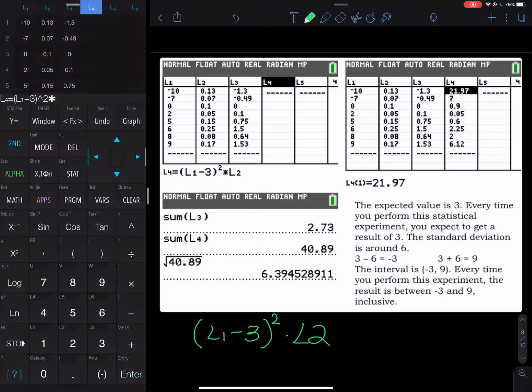Multiply by L2, second 2. So you take x in L1, subtract the expected value, square the difference so you can get rid of all the negatives, and then you multiply by the probability. And then you press enter. You see we have the product of every single term in here. So let me go back to that real quick so you don't have to pause the video.